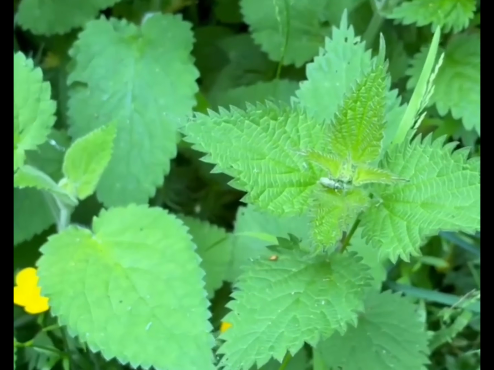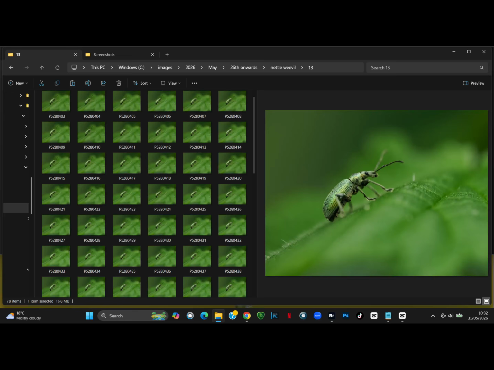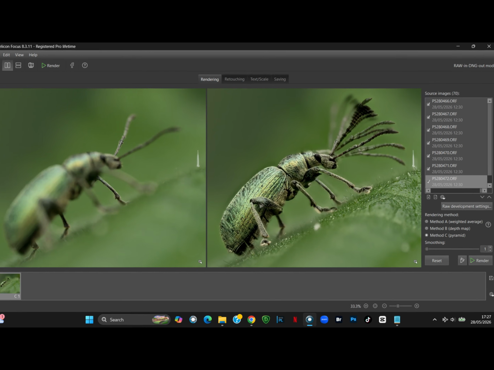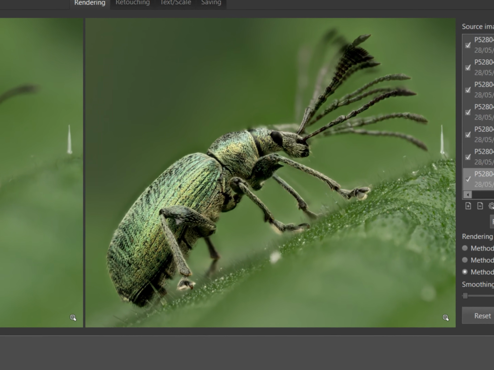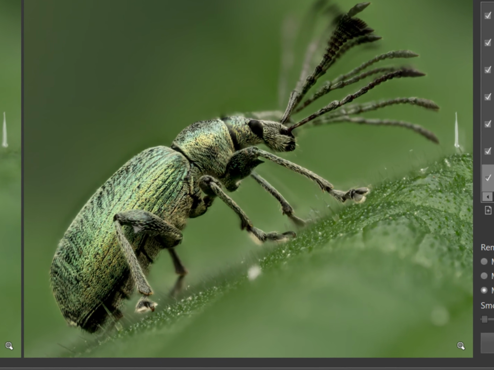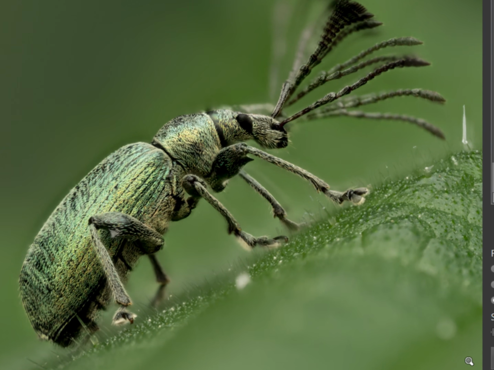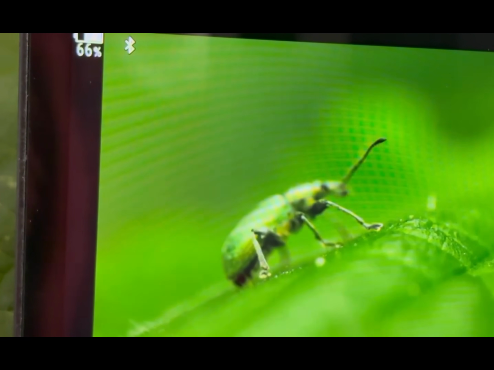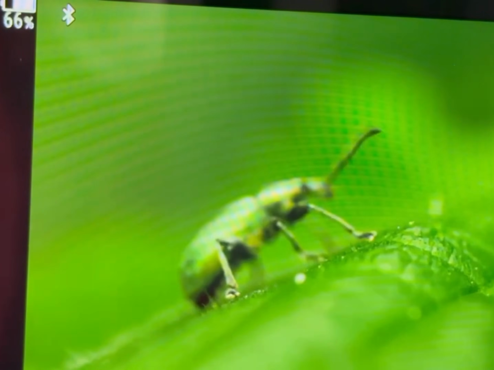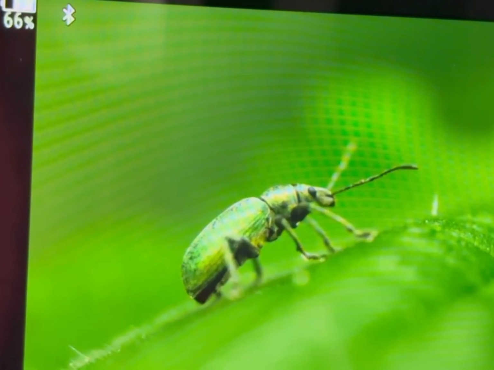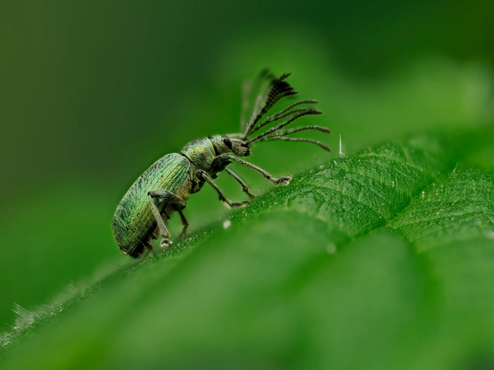One tiny green nettle weevil, 70 photographs, and one apparently ruined focus stack. When I saw this image on my computer, I thought it was destined for the recycle bin. The culprit? A pair of antennae that spent the entire shoot waving around like an over-caffeinated orchestra conductor.